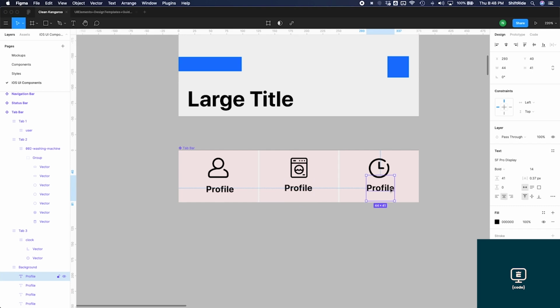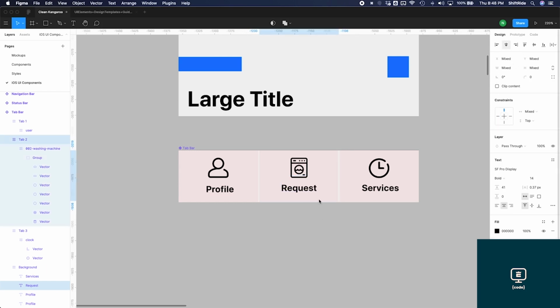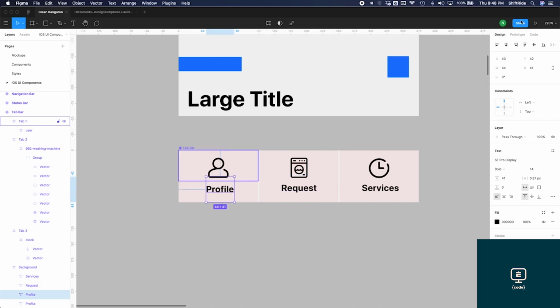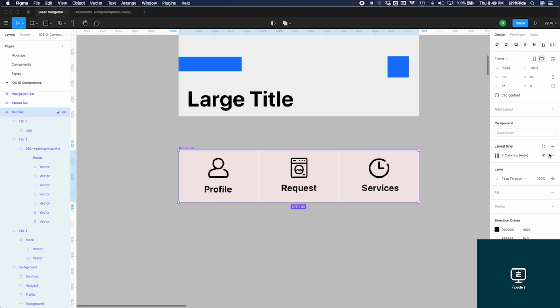Now let's change the text here. We'll do services. And then we'll do request. Go ahead and center those along. Same thing here. So let's now remove the layout grid here. I think that looks good. We do want a way to show which tab is active.